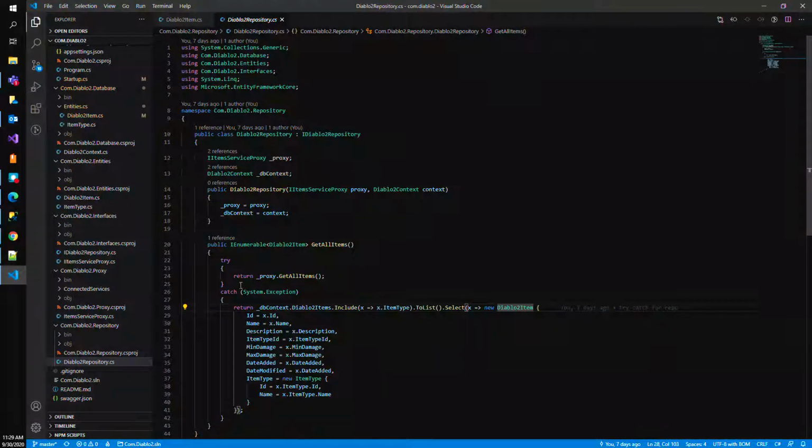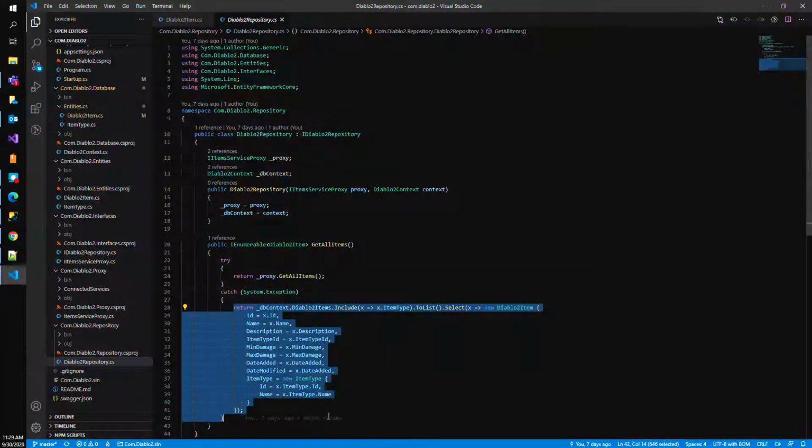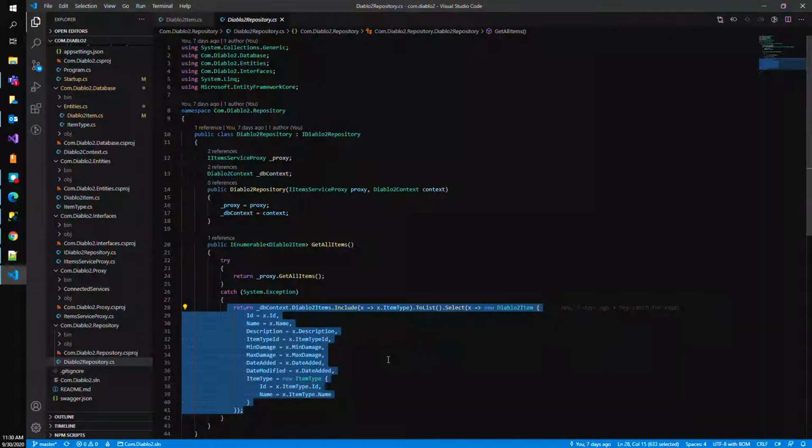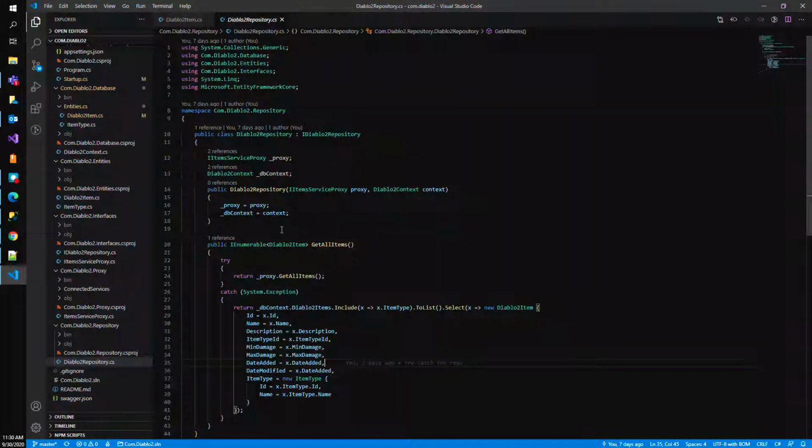So if my proxy isn't running, that's when I catch an exception. It should time out trying to reach my proxy because it's not running locally. That's why in this catch I return from my Entity Framework Core, because I know my database exists locally and I don't really need to start it up, since it exists all the time. So that's when I return my Diablo 2 items from my Entity Framework Core instance.